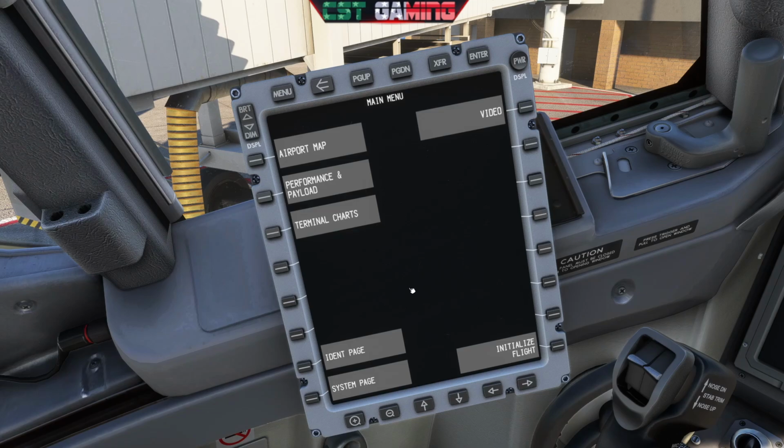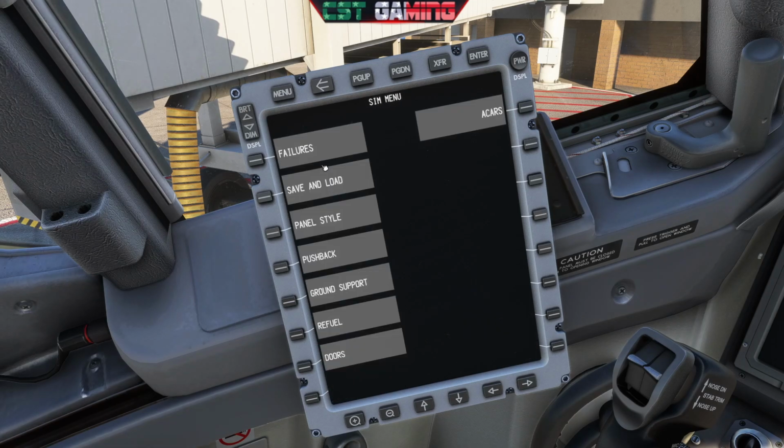All right, so once you are happy with that, you're gonna go to your system page again, Sim menu, and on the Sim menu, you have a bunch of pages. You just need to go through it. You got failures, save and load. The save and load, a lot of people have been asking me, hey, why doesn't this plane have cold and dark state and ready state, runway state, final, and all the good stuff? It does not have presets.